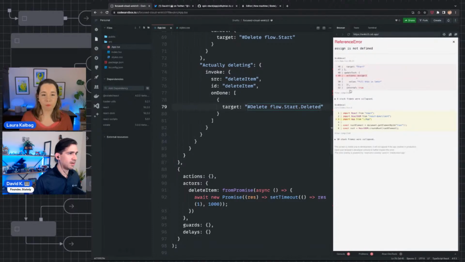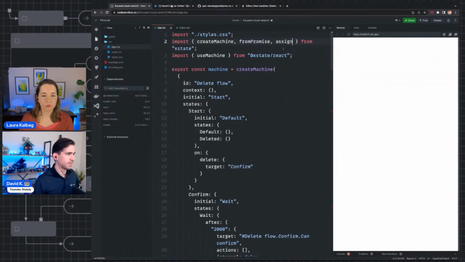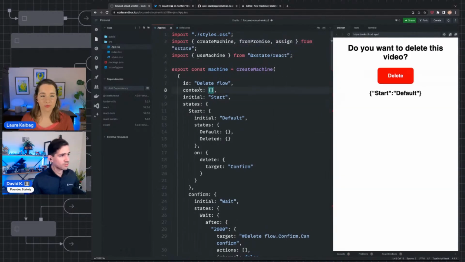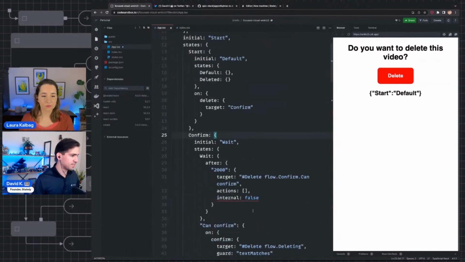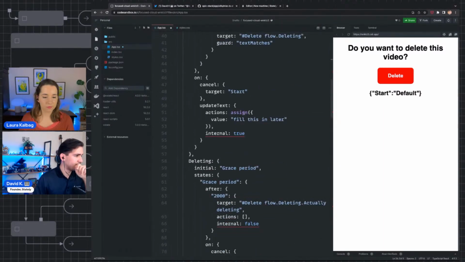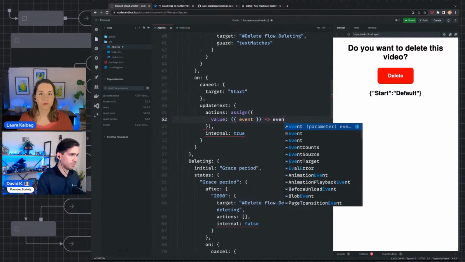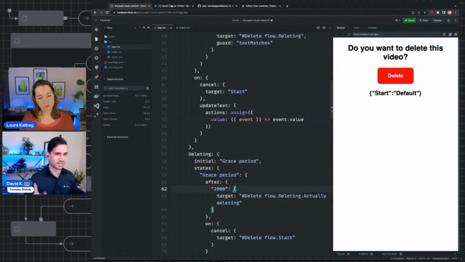Okay. Now it says assign is not defined, and that's because I didn't copy it all. So I just have to import that from XState. And it also gives us a context object. So I'm going to say the value is empty. And yeah, so now we just need to implement that. So we have this assign value, fill this in later. What we're going to do is grab that from the event. And this is just going to be the event.value. We don't need this internal true. In fact, we do have a fix because in XState v5 it's not internal, it is reenter.